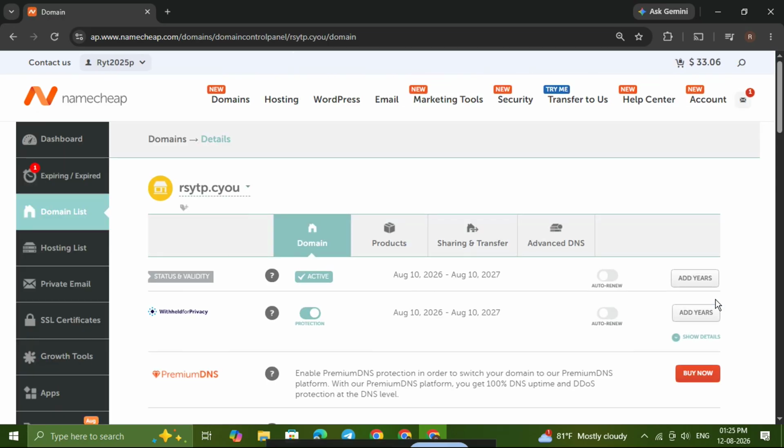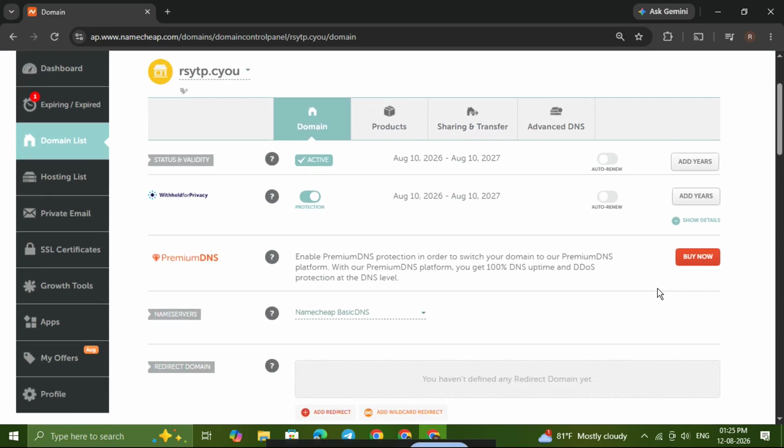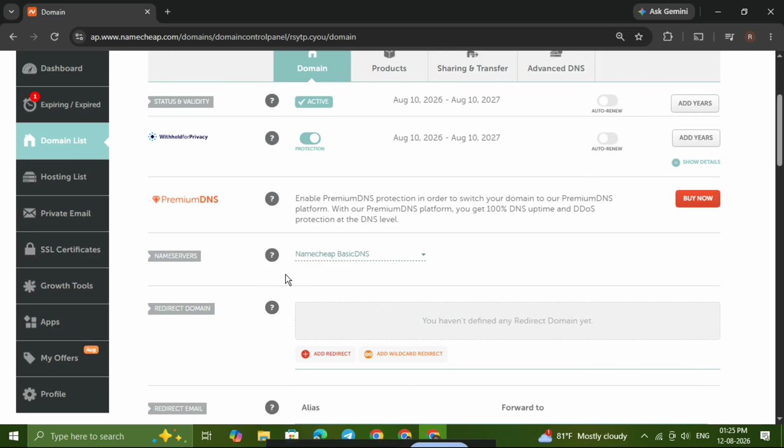Now scroll down until you find the Nameservers section. This is the part of Namecheap where you can control which DNS servers your domain uses. To make a change, open the drop-down menu in that section. You'll see a few different choices here. If you want Namecheap to manage your DNS records, choose Namecheap BasicDNS. This is the standard option for using Namecheap DNS management.